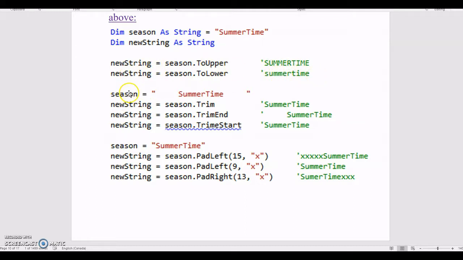Let's say that I change season. I say season becomes summertime, but with a bunch of spaces before and after. If I do a trim, it just removes all the spaces. If I did a trim end, it would just get rid of the spaces at the end here. So now you still have the spaces at the front. If you did a trim start, and I got a typo there, it would remove the spaces at the start, but not at the end here.